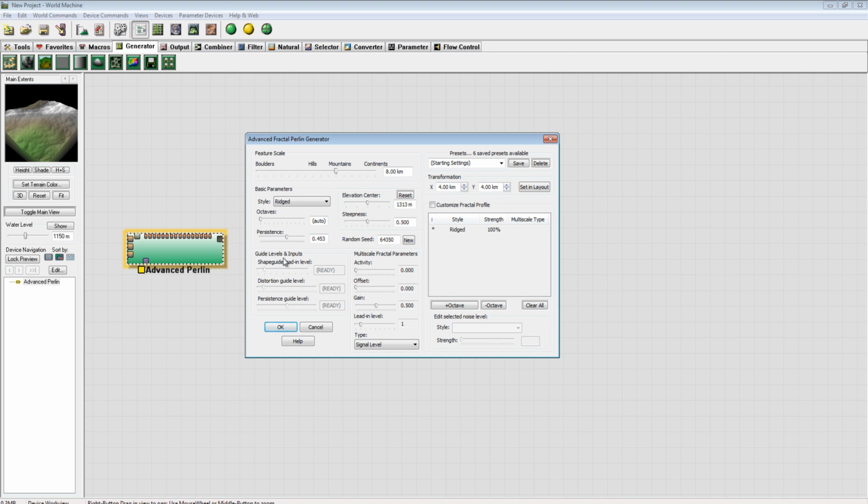And these, the guide levels and inputs, these aren't going to be active because we have nothing placed on these nodes. So these aren't going to be available until you get a shape guide or a lead-in level set on these nodes. And maybe in the future I'll go into that in a little bit more detail.